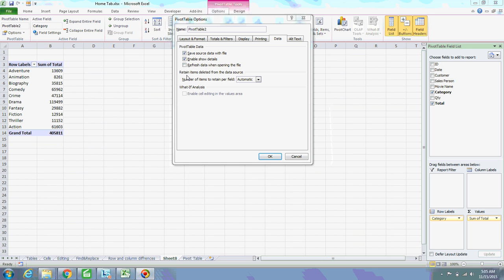Let us look at retain items selected from the data source. Under this, number of items retained per field. This will be generally selected as automatic. Now let us see what does this mean and how can we make use of this one.